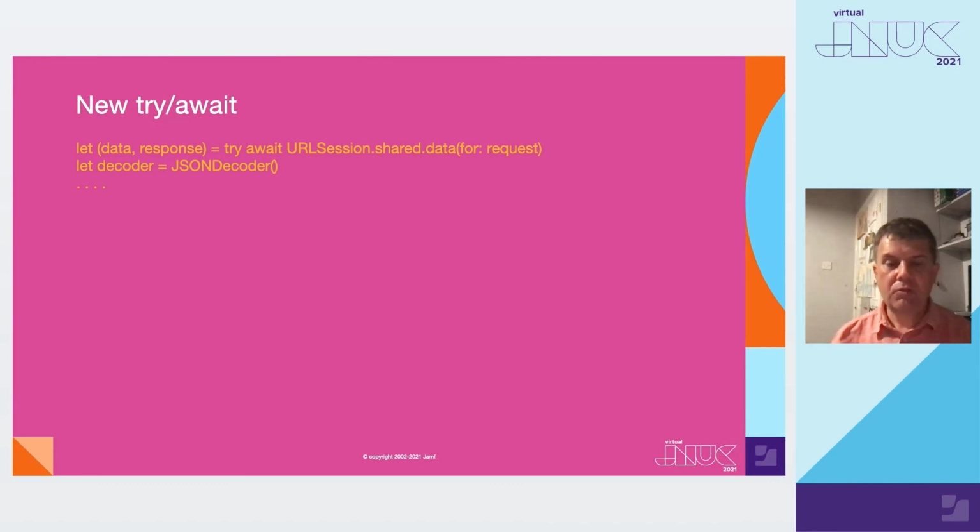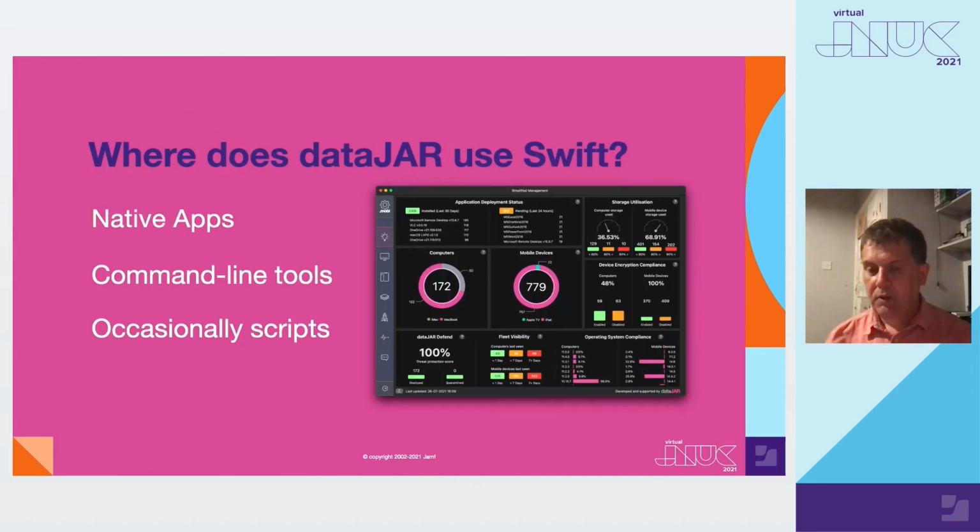Okay. So this is coming for Monterey and iOS 15. As of the time when I did this recording, these new APIs, this new way of doing things, only works on macOS Monterey and iOS 15. It's not backwards compatible. Okay, so something to be aware of.